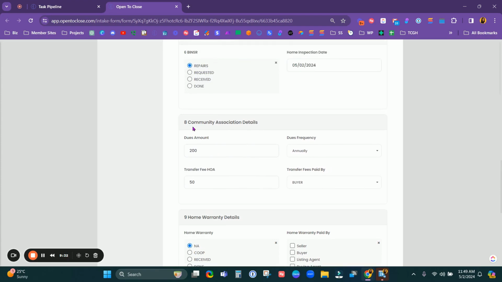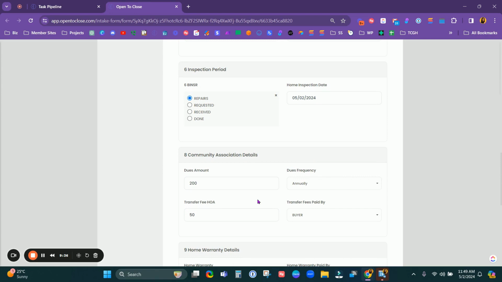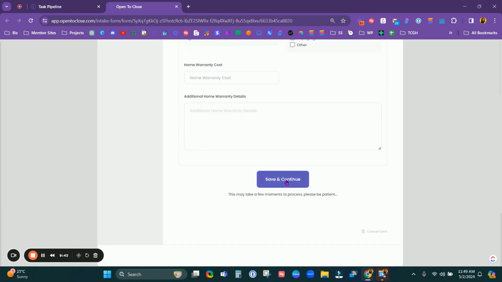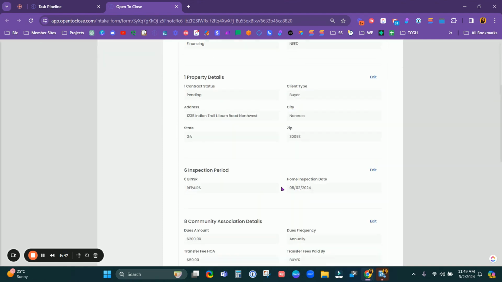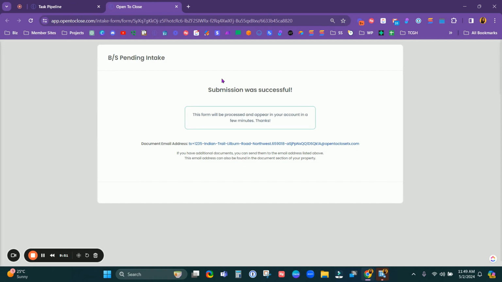So not only can we customize the way the form looks, but we can also customize the way that the transaction looks, the property looks once we get in there. So I'm going to go ahead and submit this. It'll bring us to a simple review, and then to this success page, which you can copy and paste this document email address.